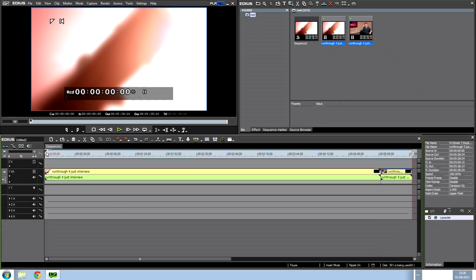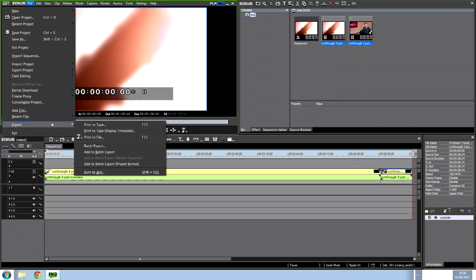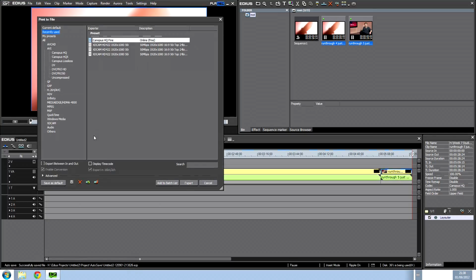So now we've got both, and we've set the in point to the start of the project and the out point to the end of the project. So now you can probably guess what we're going to do. File, Export, Print to File. And in this case I only want to export one video, so I'm only going to press the Export button.